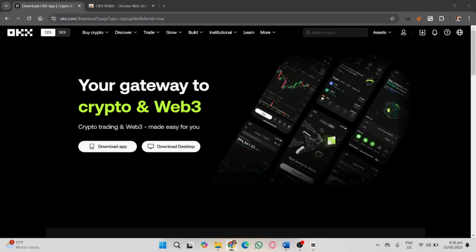In this video, I'm going to show you how to transfer funds from your OKX wallet to an exchange. So whether you're moving your crypto for trading or cashing out, this step-by-step guide will make the process quick and easy. So first, make sure you are logged into your OKX wallet.